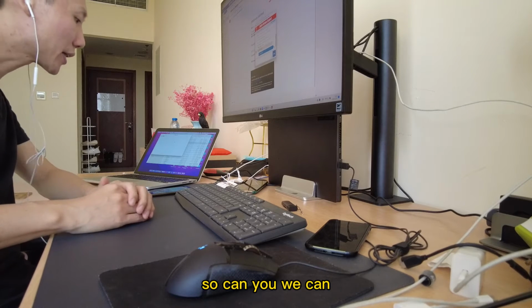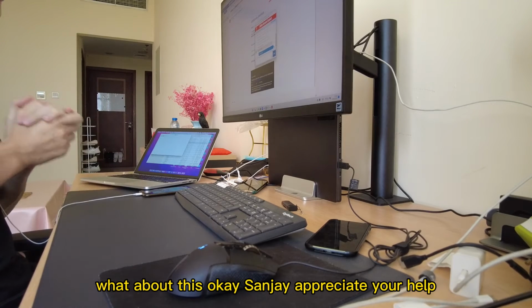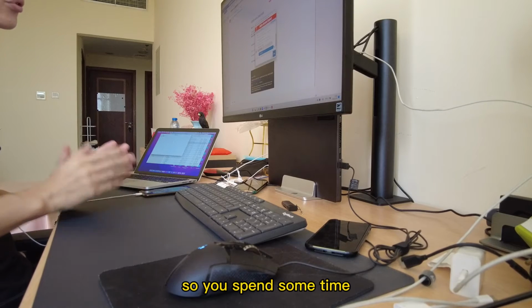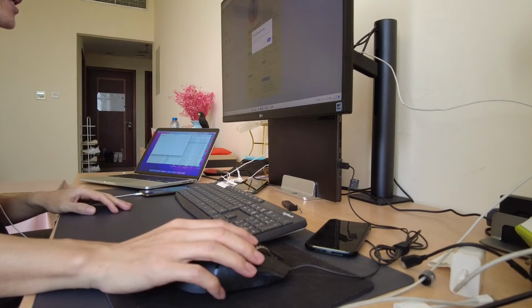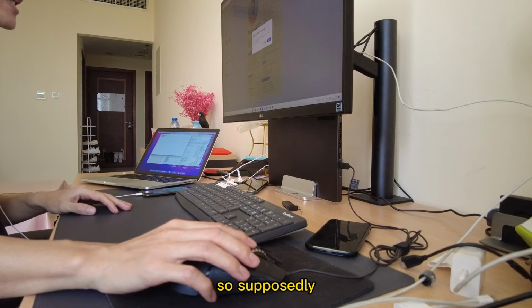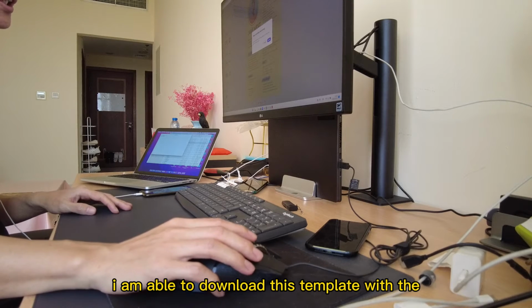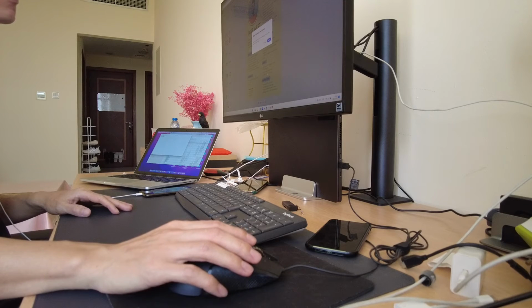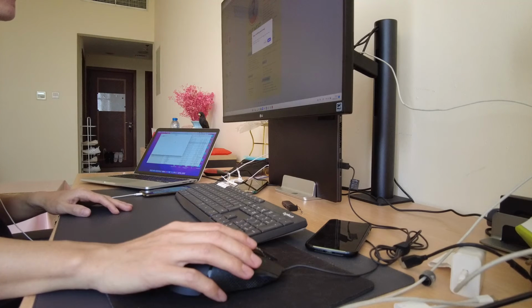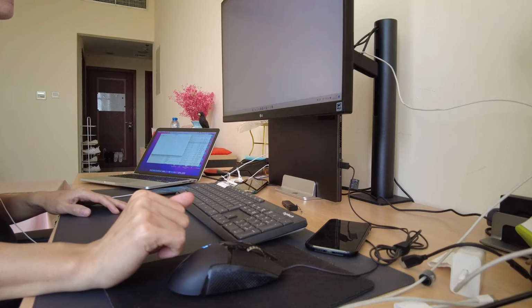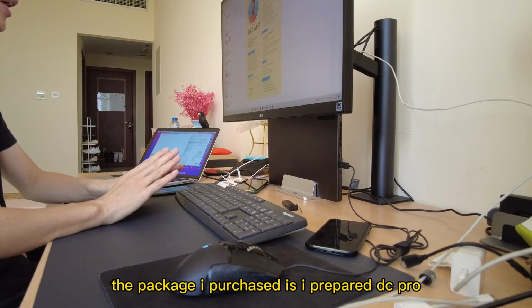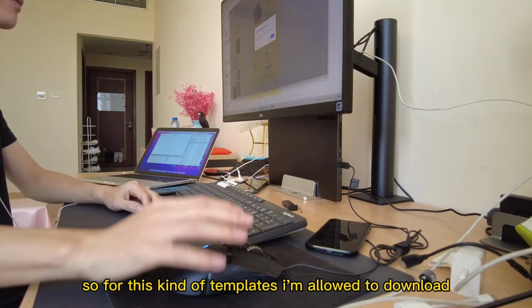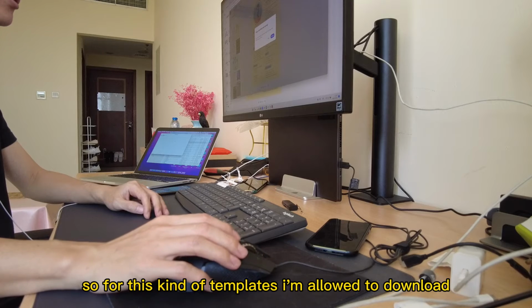So we can, what about this? Okay, Sanjay, appreciate your help. So you spend some time investigate into this matter. So for now, I think supposedly, I am able to download this template with the package I purchased. Is that correct? Yeah. So my question is, the package I purchased is Acrobat DC Pro. So for this kind of templates, I'm allowed to download. Is that correct?